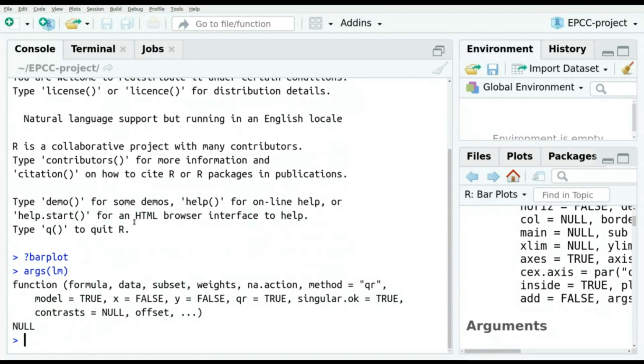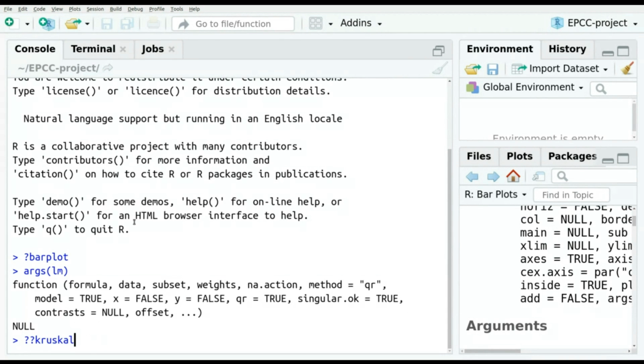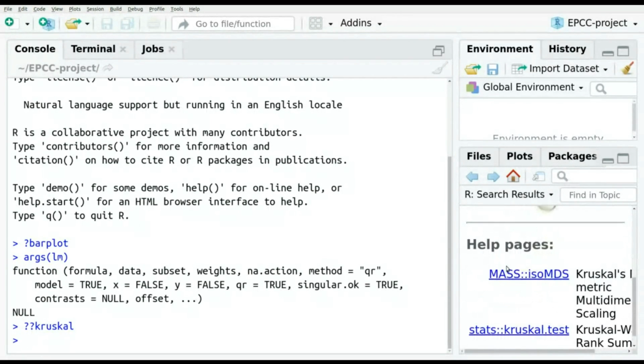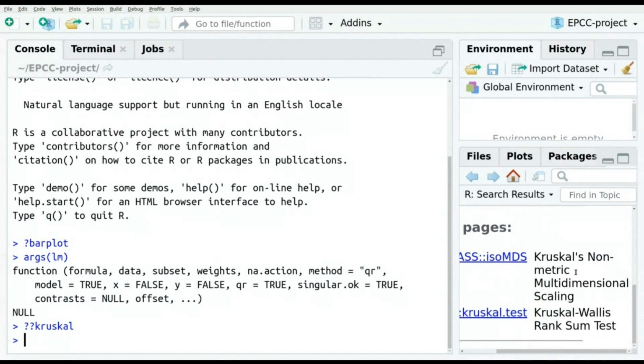Also, imagine that you want to find a word in the documentation. You can type the question mark twice and type a word, for example crucial. And in RStudio, in the search results, you will find the help pages where that word appears.